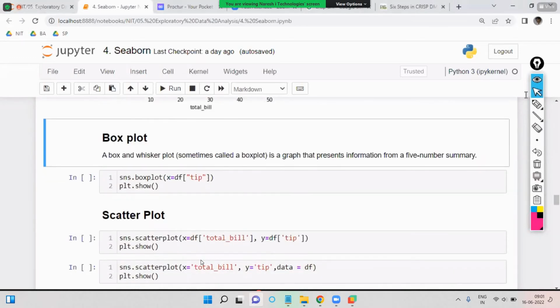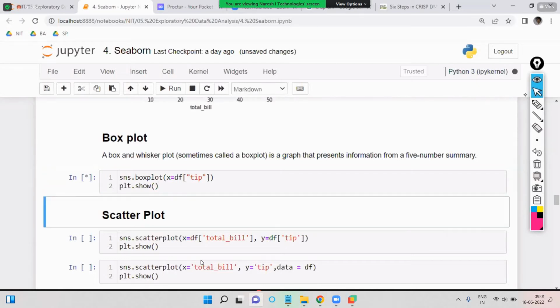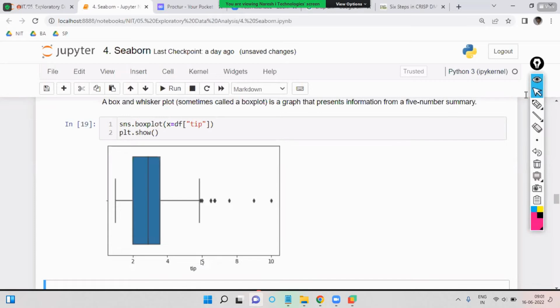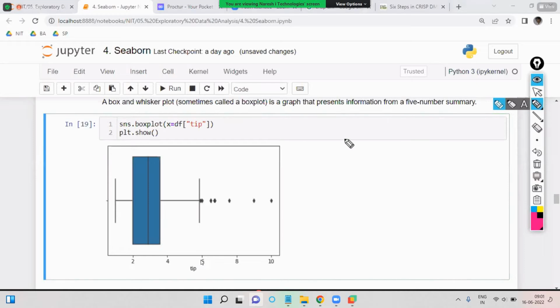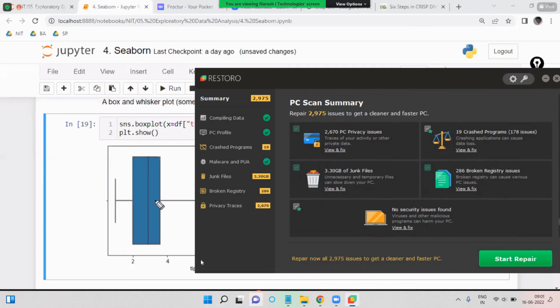Similarly, box plot. Now I am going to take the box plot. What is meant by box plot? It is a 5-number summary with 5 numbers: minimum value, Q1 value, Q2 value, Q3 value and maximum value. So sns.boxplot, with x equals df of tip, and plt.show. X means it is going to show on the X axis. If you write y, the box plot will be drawn in this direction. Do you want the box plot in this direction or in this direction? That is the thing.